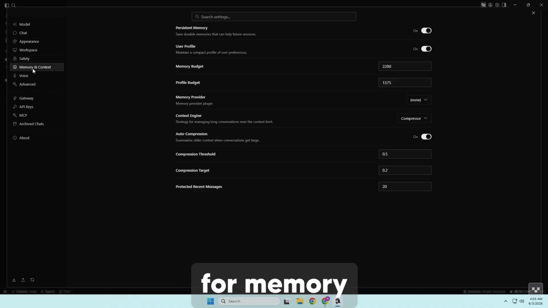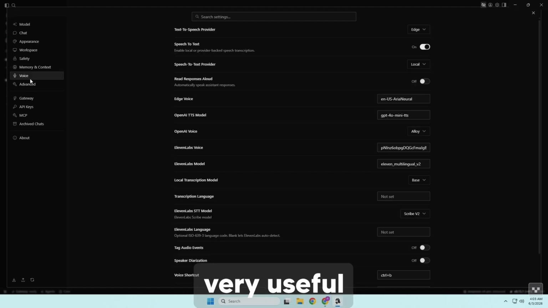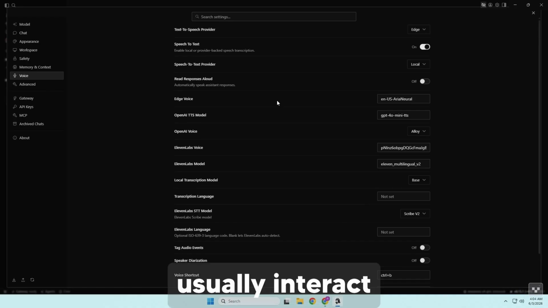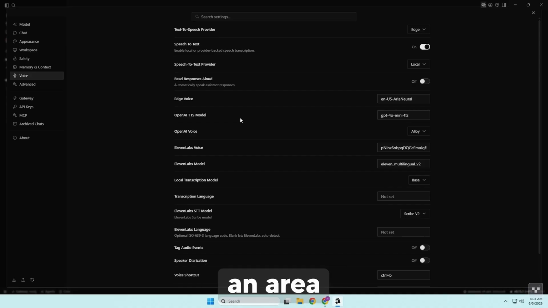Now, of course, for memory and context, you always want to have the memory on and the user profile on. This is just going to enable you to have consistency between chats, which is, of course, very useful. Voice chat, this is of course where you have your API key selected. So if you'd like to talk to the model, this is where you go and change those things. I'm not sure most people would use this because of how users usually interact with the standard Hermes agent. But I feel like this is of course an area that you need to be aware of.